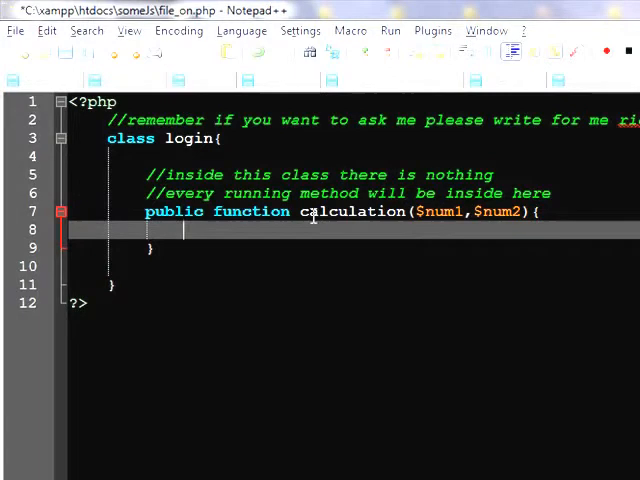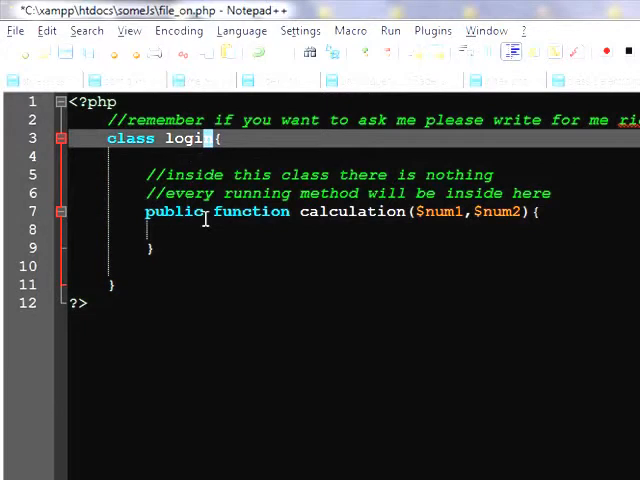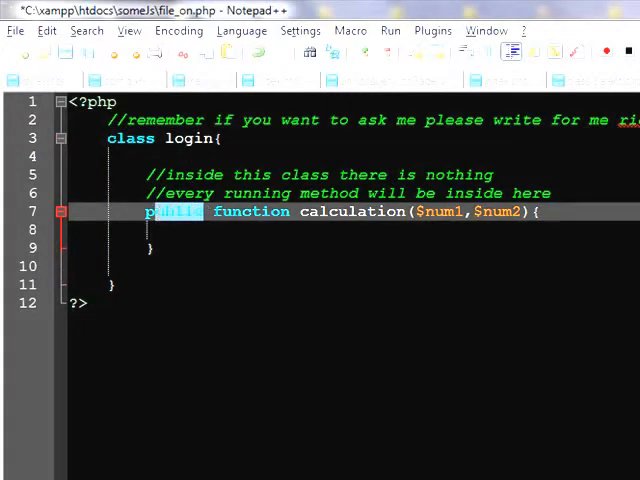Now this is to say that we create a public function inside this class, which is login, and it can be accessible outside this class if you created an inheritance or something. But for now, make sure that this can be accessible outside this class, even if you are not inside the class. This is what public means.